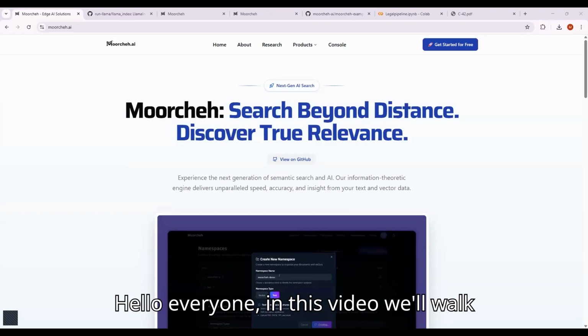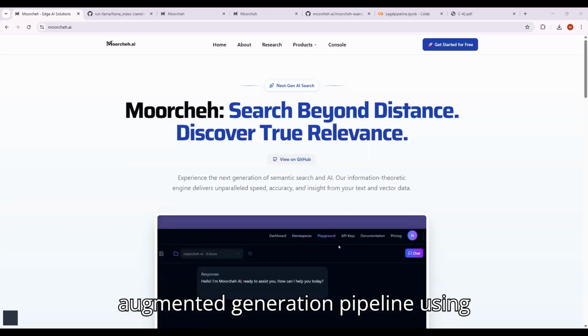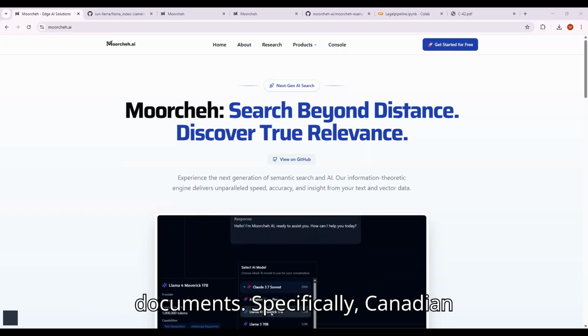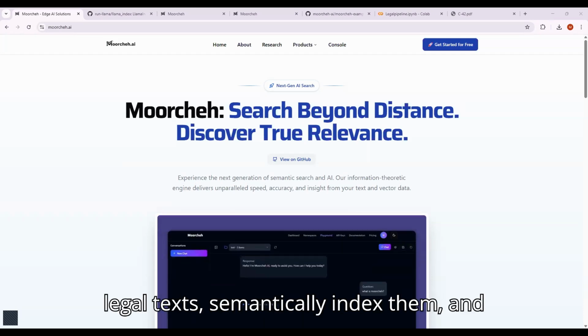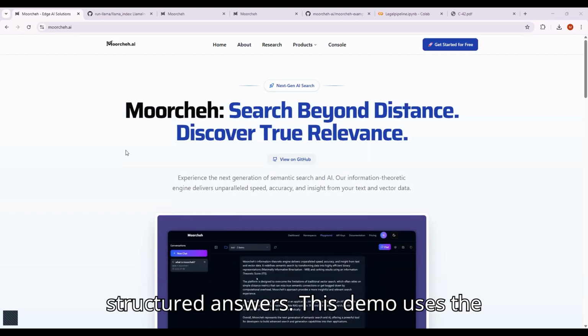Hello everyone. In this video, we'll walk you through building a retrieval augmented generation pipeline using Moorcheh and LlamaIndex, focused on legal documents, specifically Canadian copyright law. We'll show how to upload legal texts, semantically index them, and run queries to generate insightful, well-structured answers.